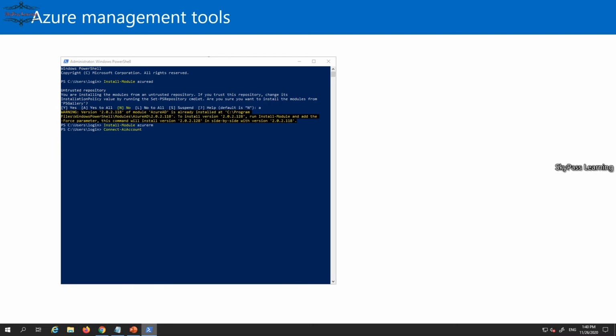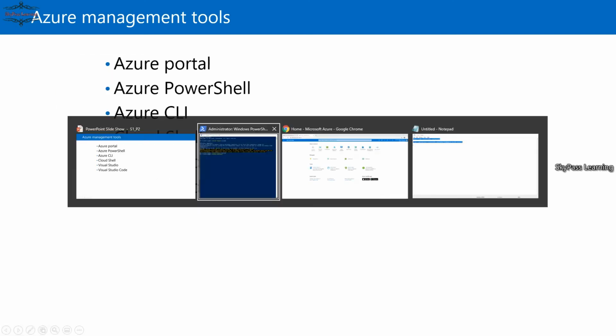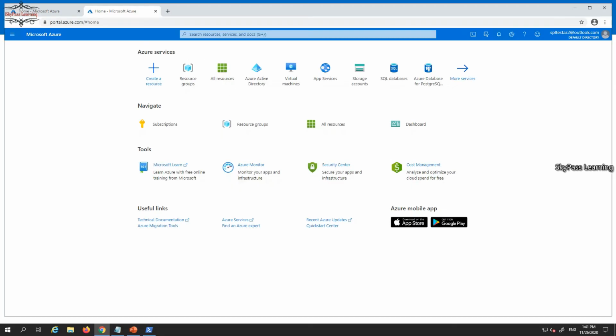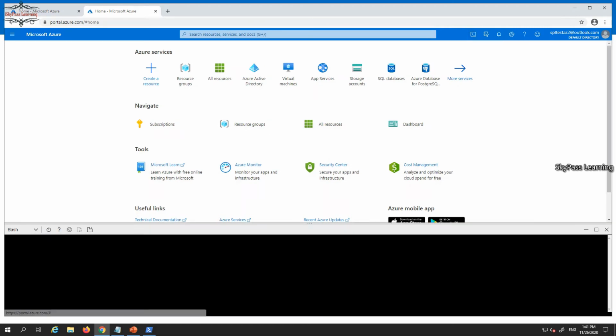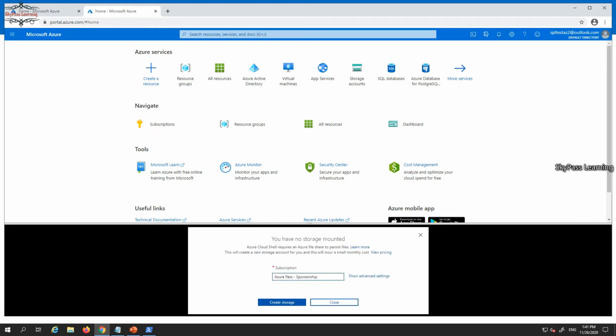If you want to use it in the web browser itself and you don't want to deploy it on your system, you can simply click on this. This is one of the small icons you will get in your portal, the Cloud Shell. You can just click on this. The first time you try to launch it, it will ask you for a storage account, because the default storage account is not created. So let me quickly create my storage account to map it. This is a one-time activity only. Later on you need not do it.